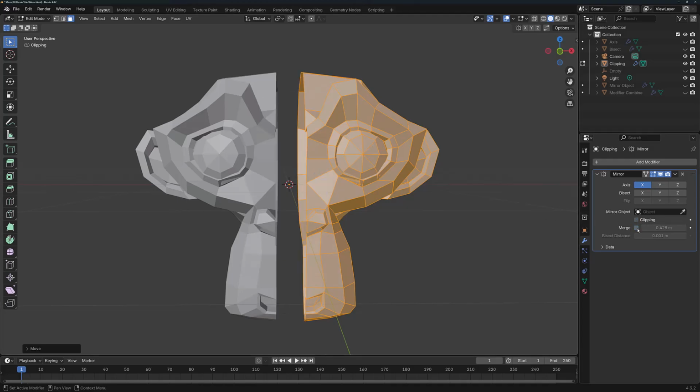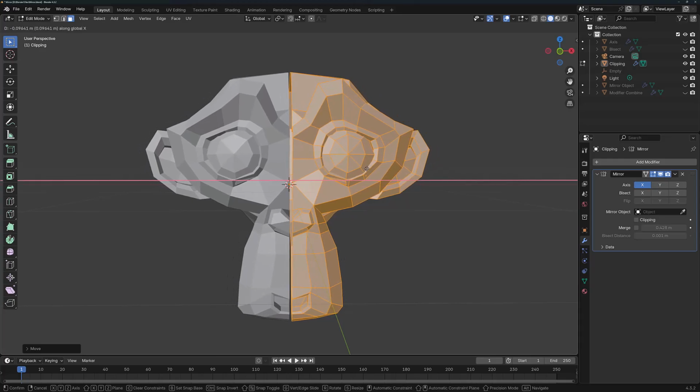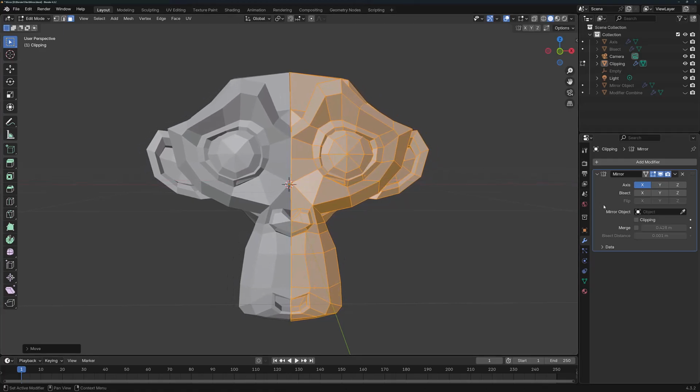So for us, I'm going to turn both options off for now. Hit G, then X to bring them as close together as possible. Then enable clipping, merging, and just bring that value down as low as you can so that it all merges together exactly how you want it to.